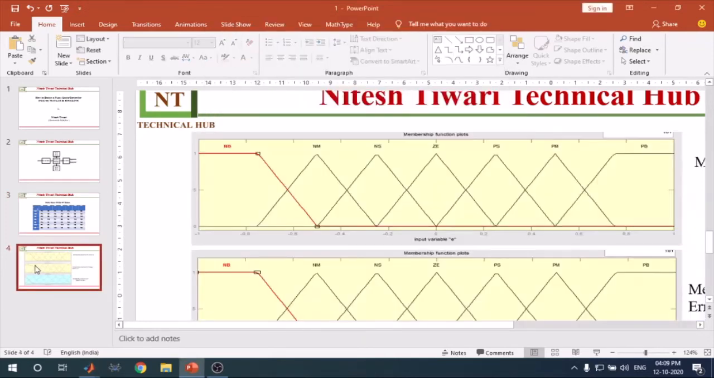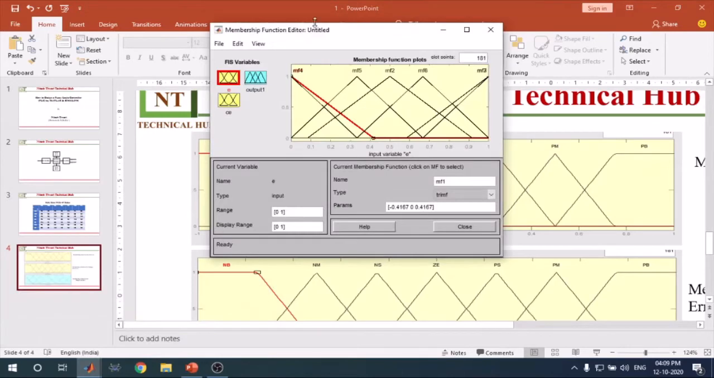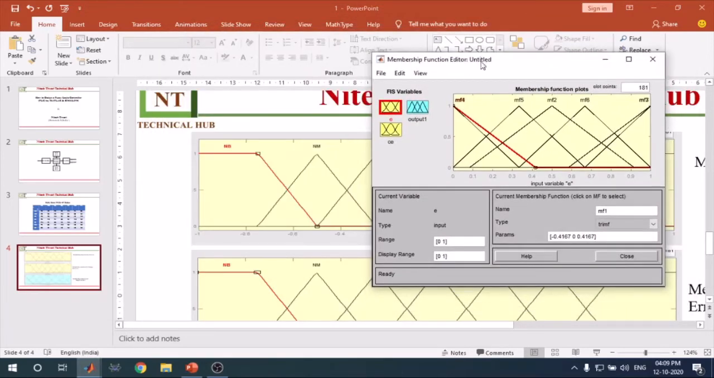So as you see in this membership function, the first membership function is nothing but NB. NB means negative big. What you have to do, you just go on this first membership function and rename it as NB. After this, you have to change this type, because all these membership functions are in triangular form, and here this membership function is not in triangular form. So you have to change this into trapMF. So you got this value.